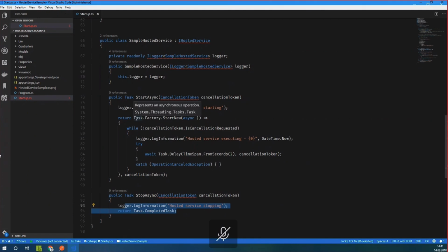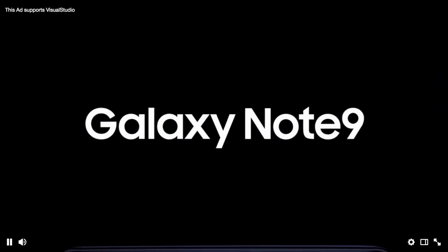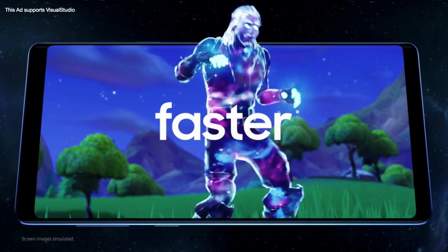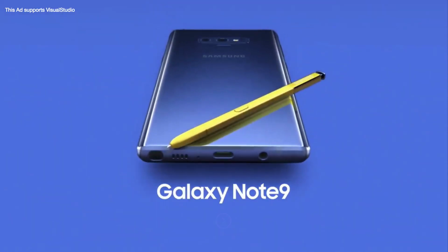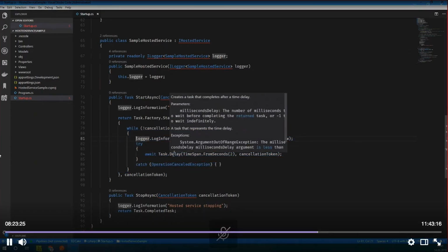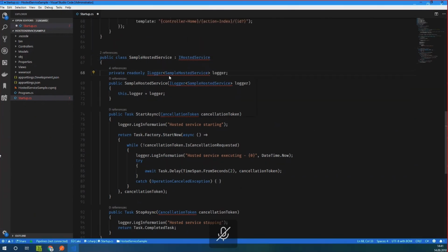And then we create a new task factory and do some stuff in a while loop here. It's only about logging. It waits for 2 seconds and then it continues logging. So pretty simple. So we need to add these usings here.